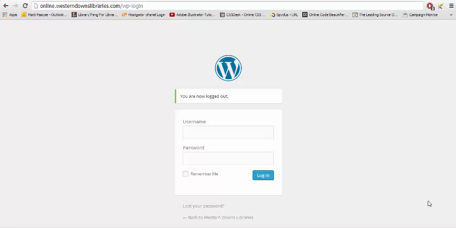environment. So the first thing you'll be doing when you want to contribute new articles is go to the URL you can see at the top of the screen, online.westerndownslibraries.com/WP login. We'll send that address around to everyone, so you won't have to remember that, and it may indeed change. But when you do arrive at whatever the page is, you'll have this login screen. So this is where you type in your username and password, which you should have been sent already as well.